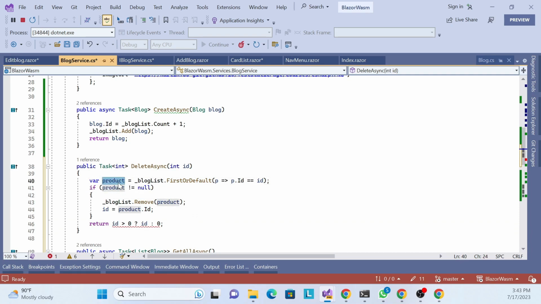Similar to before, it is a blog list. Inside the blog list, we use FirstOrDefault and pass a lambda expression to compare the id, so that we get that object if it is there. Then if the object we find is not equal to null, we do the remove logic. Inside Remove we pass whatever we want to remove. We want to remove this object inside the list.